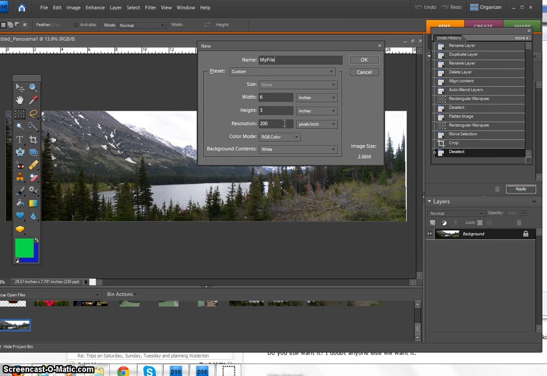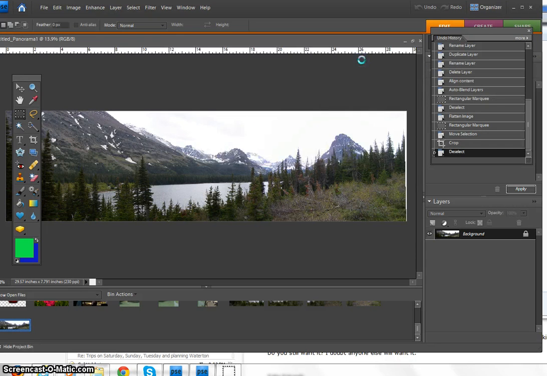Most printers, 300 will work just fine. They're between 200 and 300 generally. But again, if you're going to a professional press, please ask them what resolution your items need to be put in. What's the width? What's the height? I'll go ahead and do it this way. It's horizontal, and click OK.